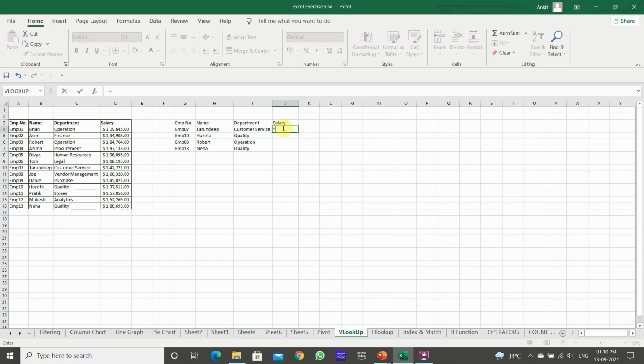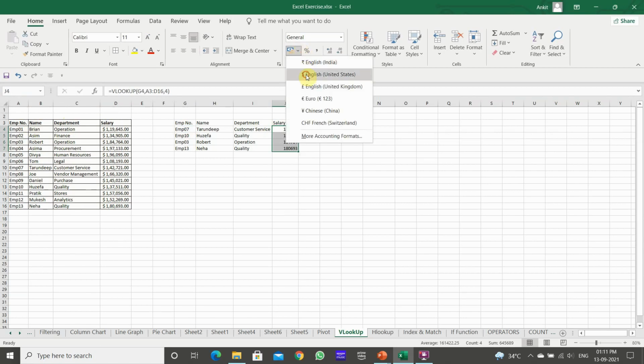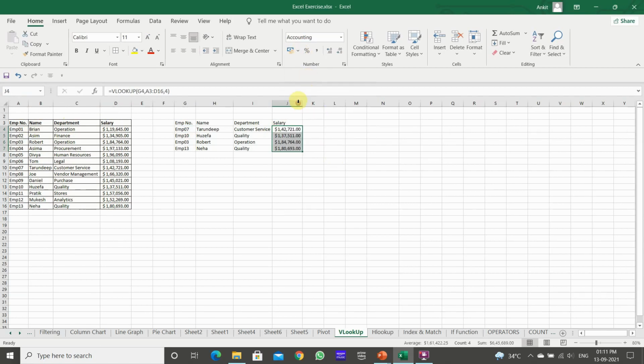Now we look up lookup value, table array, index: salary is in which column? 1, 2, 3, 4, this one. Okay, changing the format. Okay, this one is done. In this way we are pulling up the information. So think about how useful this is.